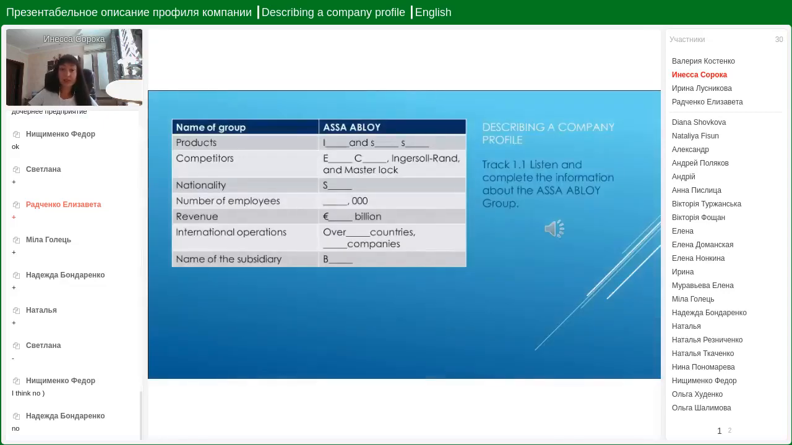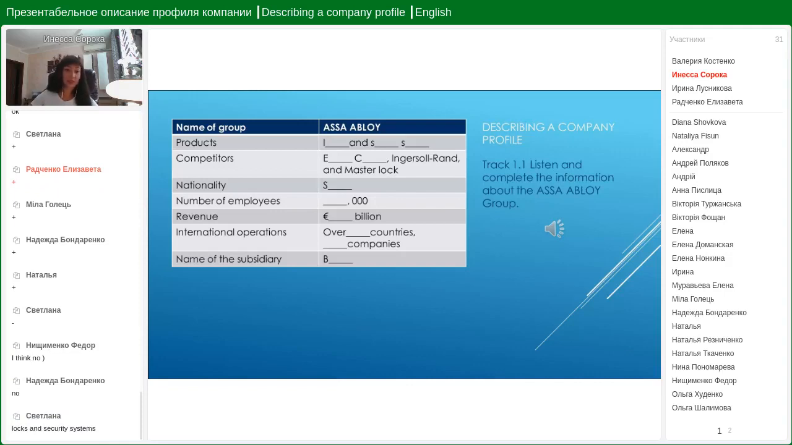All right, and now let's complete the missing gaps. So what are the products that the company produces? Please type them in the chat if you heard the products that the company produces. Okay, so Svetlana, thank you. Locks and security systems. That's right. Замки и... not in-lock, but just locks. Замки и системы безопасности. All right.